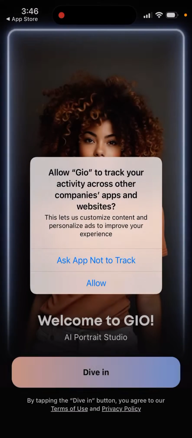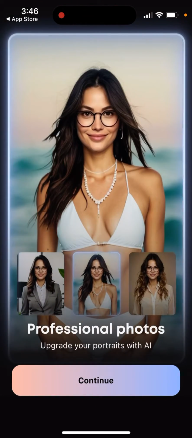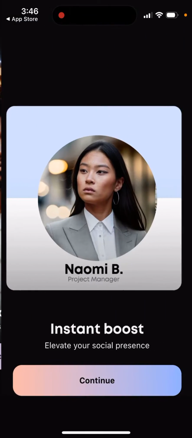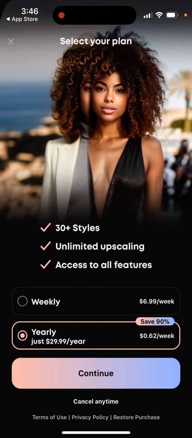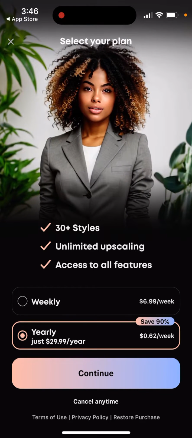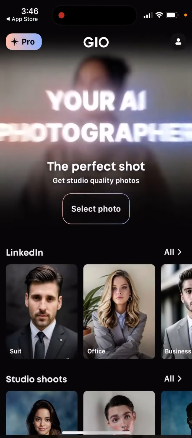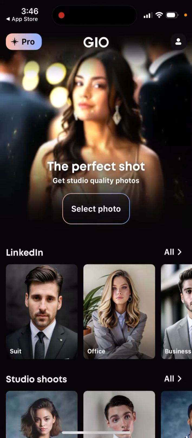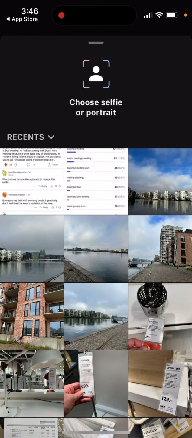And so you can just open it up, and that's the app. Then you can see it says to create these professional photos, dozens of styles, instant boost. And then you can select your plan. There is a weekly plan, there is a yearly plan, only $30 per year, which seems quite cheap. And then let's check it out.